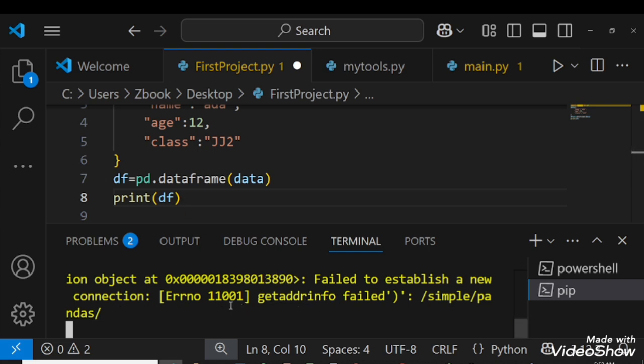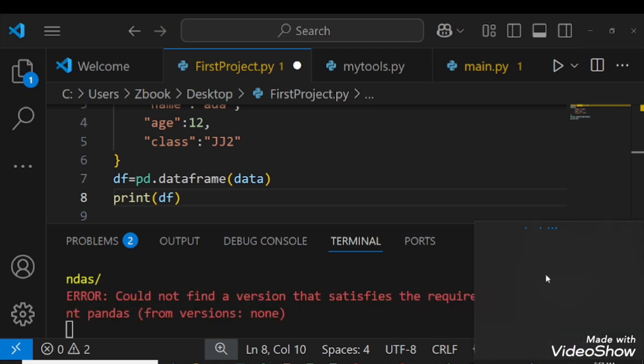We are finding something error. This thing is not connecting. Oh my gosh.